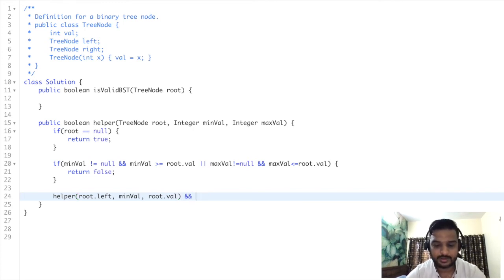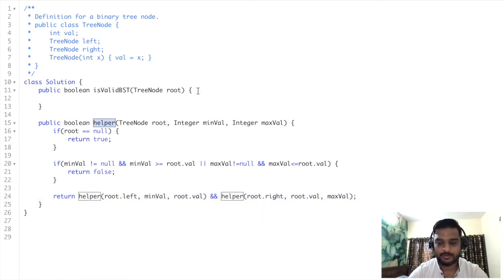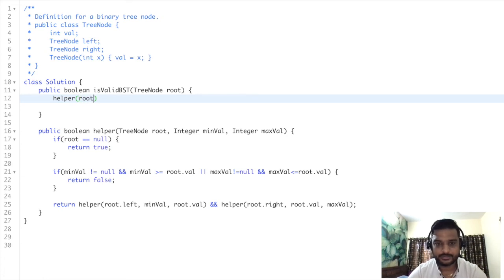And we'll have to do the same thing for the right subtree, root.right. So here now we have to pass the minVal as root value, and the maxVal remains the same, and we can return it. So now let's use this here, call it from our main function. From here we'll pass root as it is, and initially we'll pass null and null for the minVal and the maxVal.